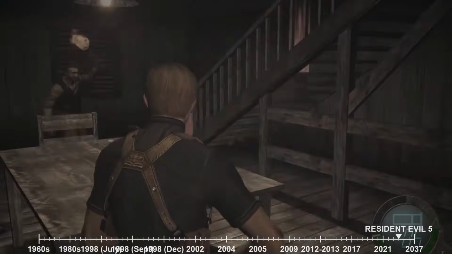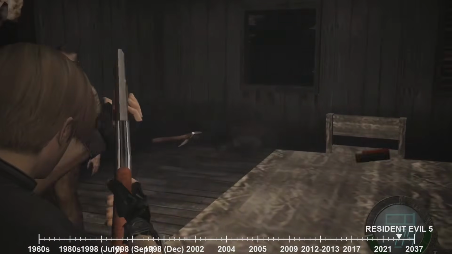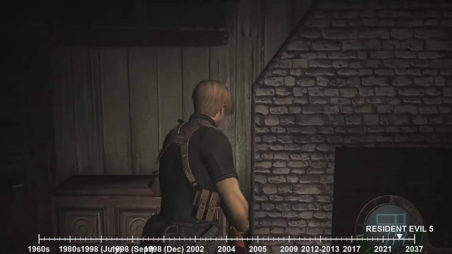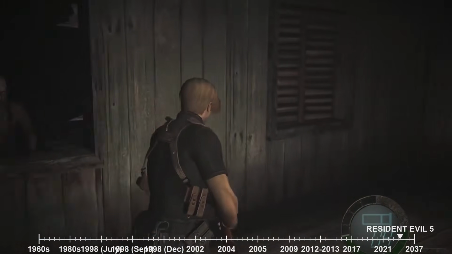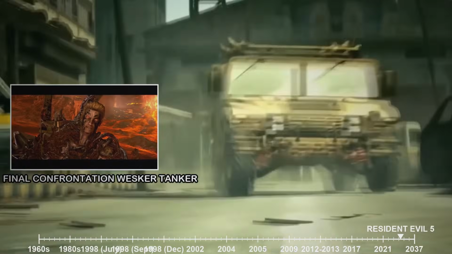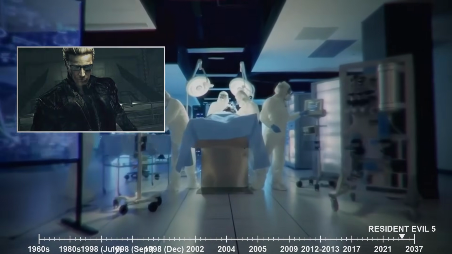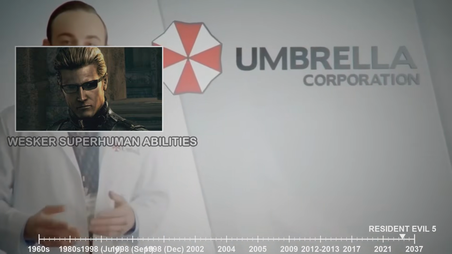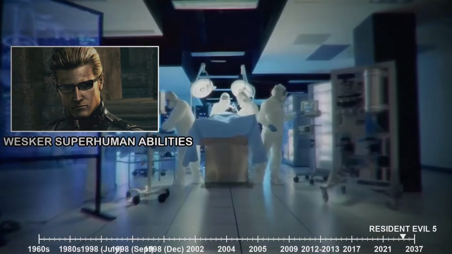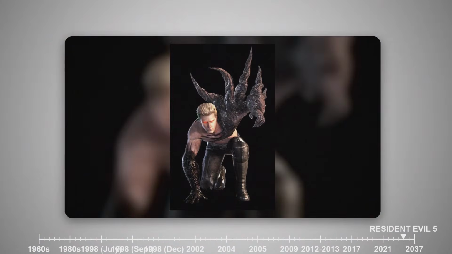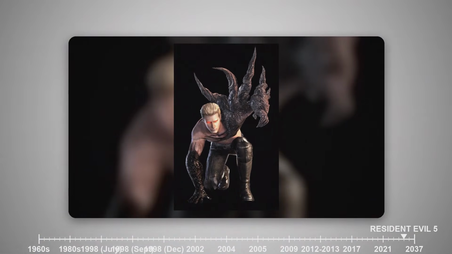The tanker was a labyrinthine structure filled with Tricell mercenaries and mutated creatures, all standing between Chris and Sheva and their ultimate target. The final confrontation with Wesker aboard the tanker was an epic and brutal showdown. Wesker, having gained incredible superhuman abilities through years of experimentation with various viral agents, was a formidable opponent, moving with impossible speed and striking with devastating force. He was a living bioweapon, a testament to the dangers of unchecked scientific ambition.